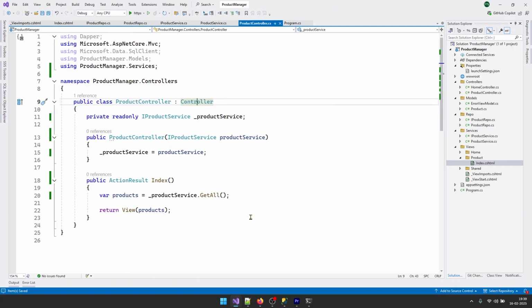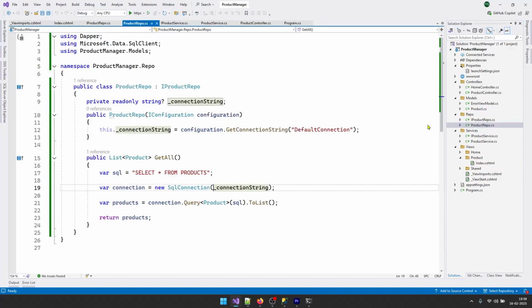Okay guys, let's see what I have done. I have basically added two folders. One is a repo folder that stands for repository. And here I have my ProductRepo class, which is implementing IProductRepo. Basically all the database logic I have added in this particular class. Here only I am creating the connection and calling the Dapper library function Query and getting all the products. So this is my GetAll method.